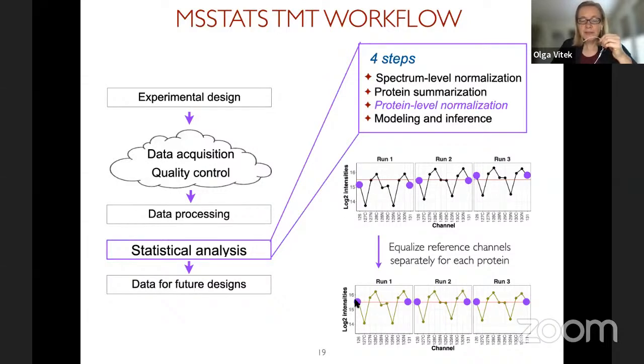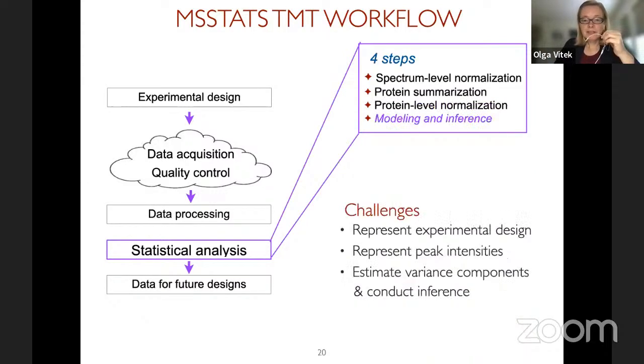And so now that we applied this normalization, these intensities are comparable, not only within the run, but also between the runs. And now we can take advantage of the full structure of replication and of the full structure of experimental design to distinguish signal and noise. But for that, we need to model what is the signal and what the noise, right? And so these are the challenges for the statistical part.